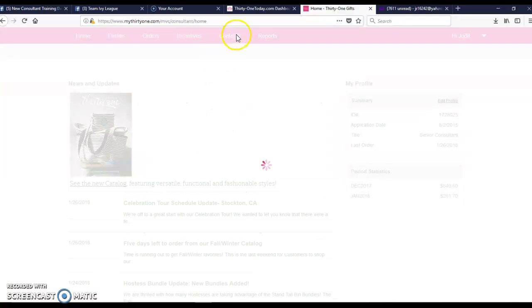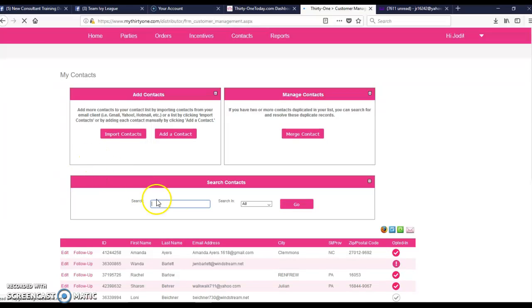homepage. We click on our virtual office, and when that comes up, then we're going to go to contacts, and then it's going to bring you to this page which has a list of all your contacts that's already in there, and you can click import contacts.